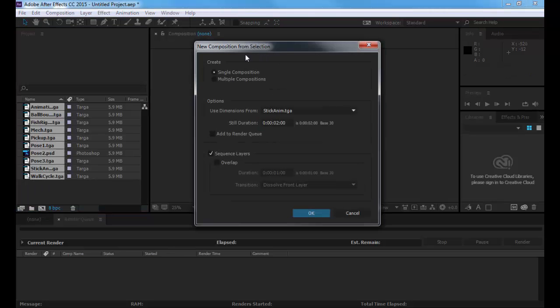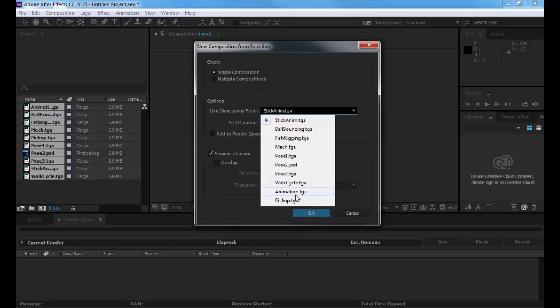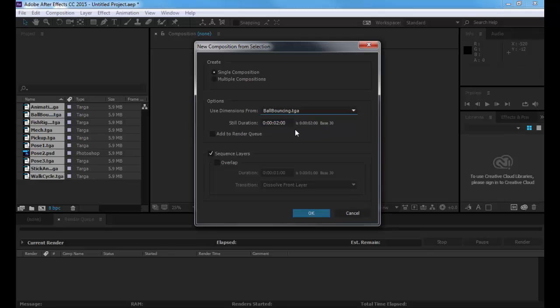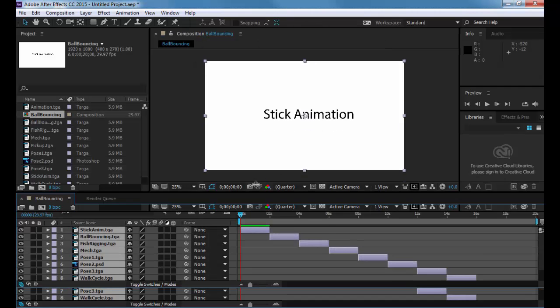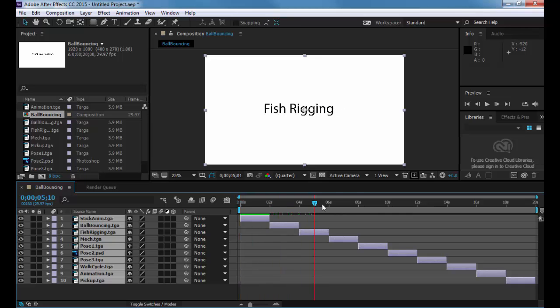And when I do that, it's going to ask me, do you want a single comp, which we do? Do you want to use the dimensions from which one? All of these should pretty much be the same thing, but just to verify it, I'm going to pick ball bouncing because I know for sure ball bouncing was 960 by 540, which is what we've basically rendered everything out at. For all my stills, I'm going to keep the still duration at 2 seconds, 200. I'm going to sequence the layers. There's no adding to render queue yet. There's no overlap. I hit OK. And then After Effects does all the work for us, so now everything is nicely laid out perfectly inside there.